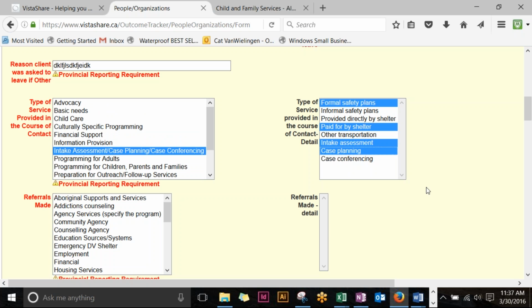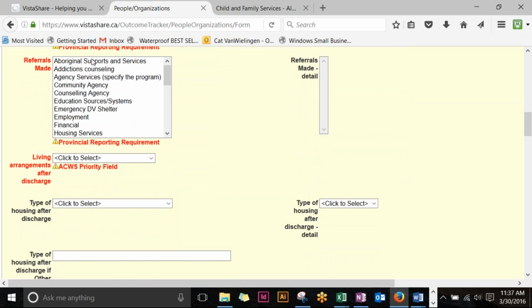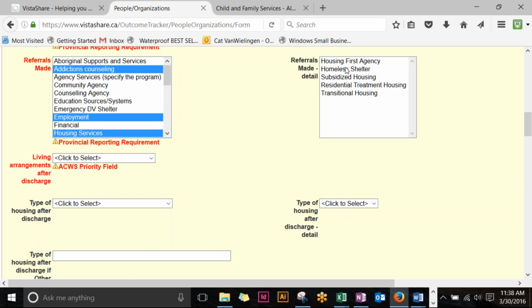You can complete this question at your discretion and at your shelter's discretion. This isn't a question that is required for any reporting or that we aggregate provincially. And then we're also interested in referrals made. So what external services did you access to meet a woman's needs? So maybe addictions counseling, maybe employment counseling, housing services, and let's say we supported with subsidized housing.